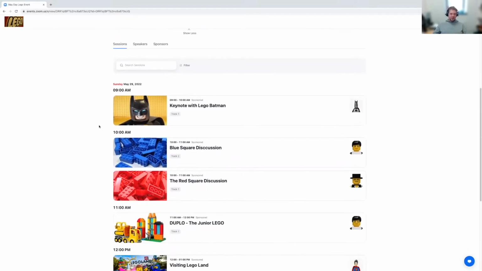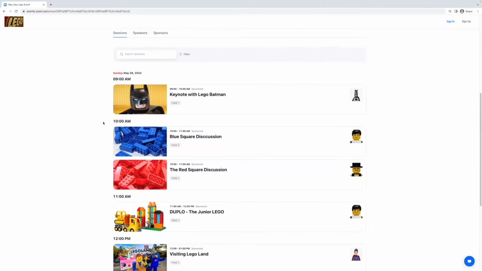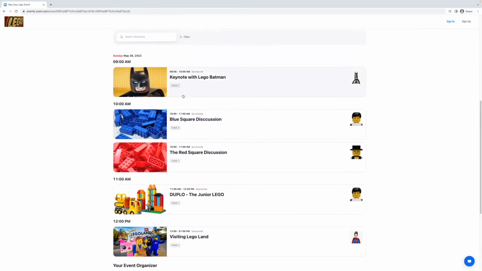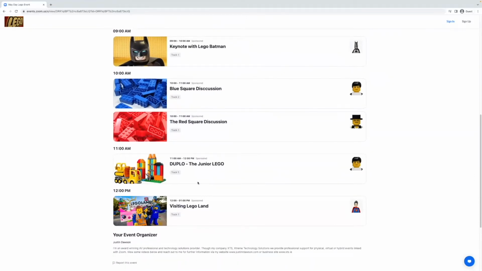So here's all the sessions that are going to happen on, for example, Sunday, May the 29th, 2022. We have a keynote with Lego Batman, a blue square discussion, and a red square discussion. As you can see, one's on track 2 and one's on track 1. So they will be doing it at the same time, and you could have people going into one or the other meeting on that. A track, or a meeting, on Duplo and how to visit Legoland.